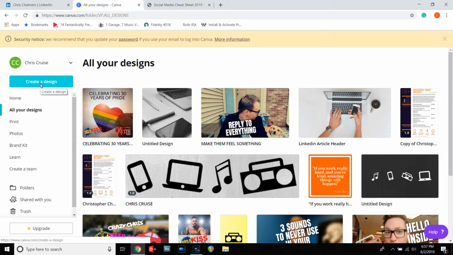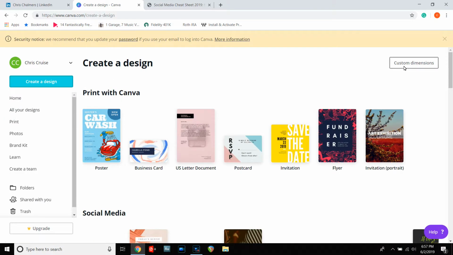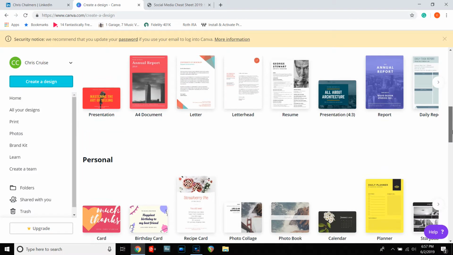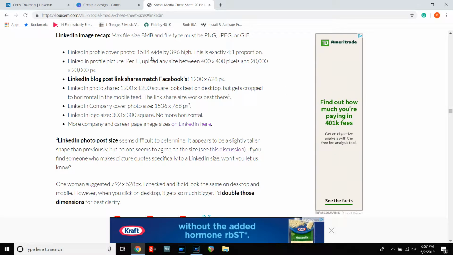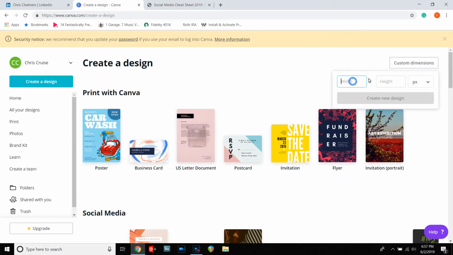So we're going to start a brand new design. And I think you have to sign up. It's free for an account though. I pay no money for this. I've used it for years, done all kinds of stuff. So you go to create a design. We want custom dimensions because I don't think they have the exact LinkedIn proportions here, so I'd rather just do it myself to make sure that it's right. Custom dimensions, and again we'll go back, 1584 by 396, 1584 by 396. Create a new design.